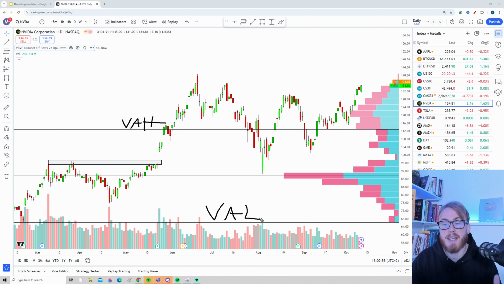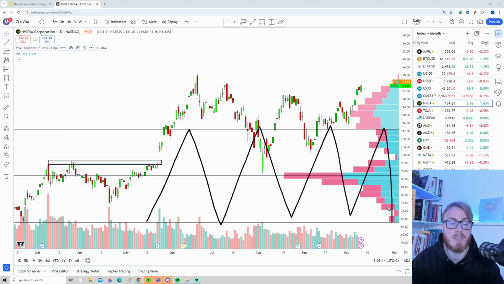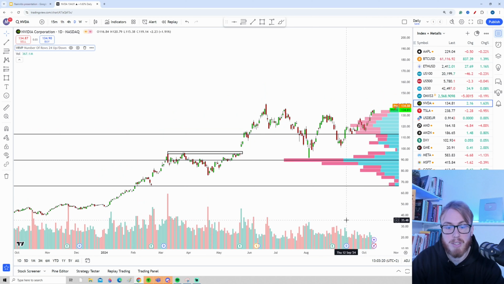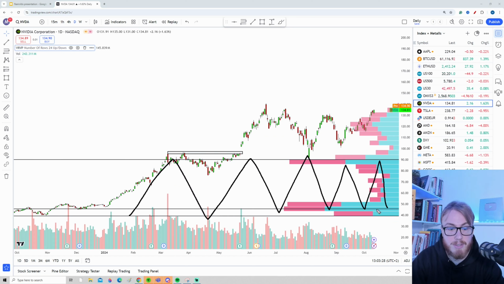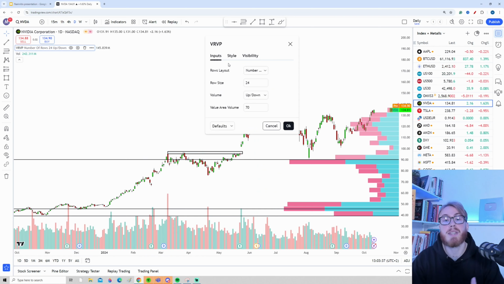And what do these lines actually tell us? Well, these lines tell us that 70% of all volume was traded between these two lines. So here we can see that most volume was traded between these two lines. And of course, these two lines will change depending on how we look at the chart. So if we zoom out, now you can see that 70% of the volume was traded between these two lines, and so on. Now let's go back here to the settings, because if we click on inputs here, we can change the settings.